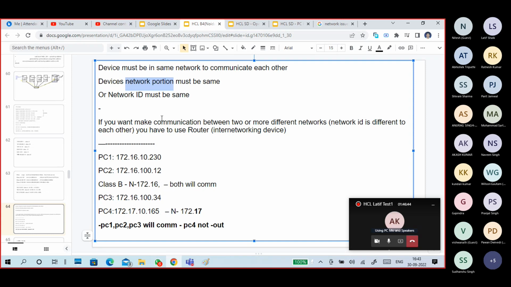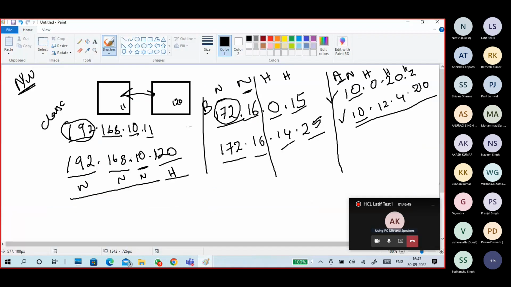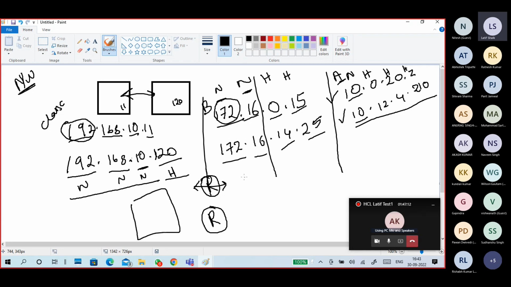Okay. What is this I have written? I will tell. If both are in different networks, this is a different network and this is a different network, right? If you want to make a communication between this network and this network, you need a router. Why do we need a router? To make communication from one logical network to another logical network. What is a router?